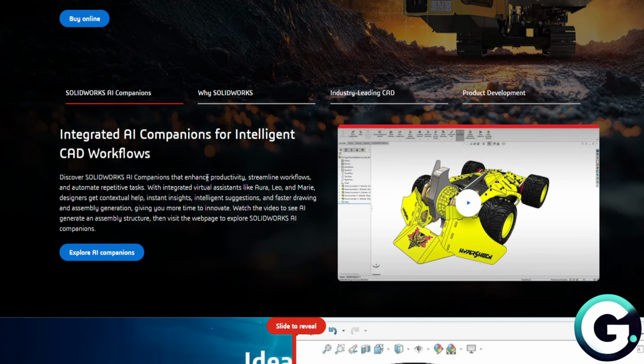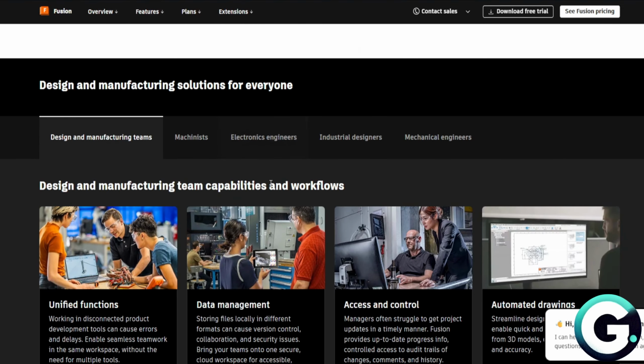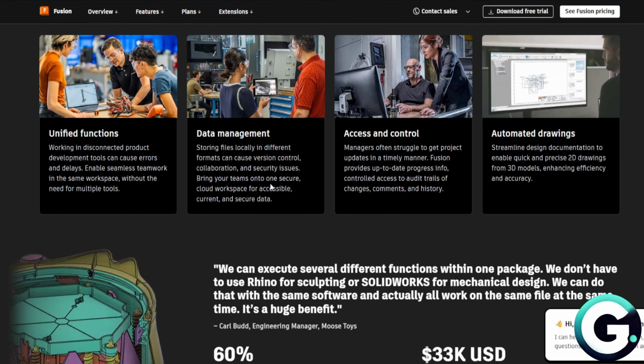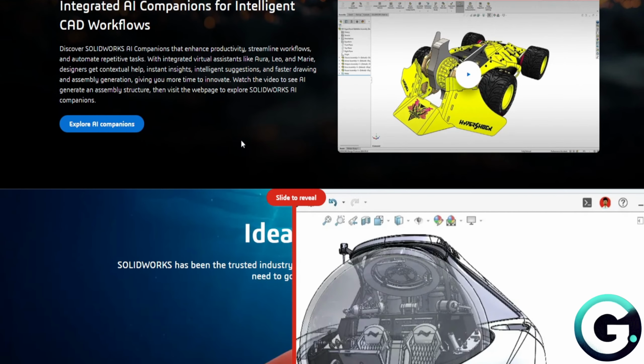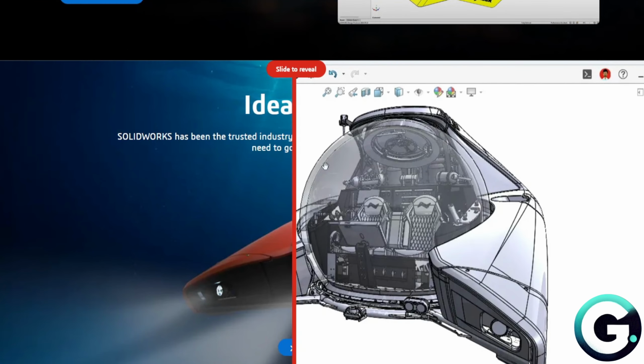And the last thing that I want to talk about is, of course, their pricing. Fusion 360 is more affordable and even offers free access for students and hobbyists. Meanwhile, SolidWorks is expensive and mainly used by companies and professionals.